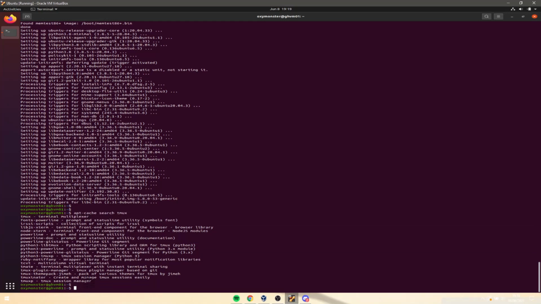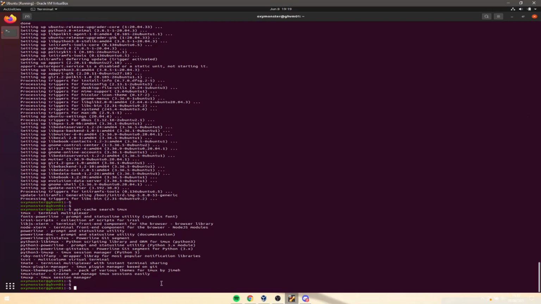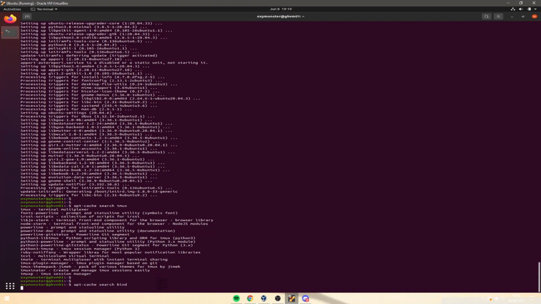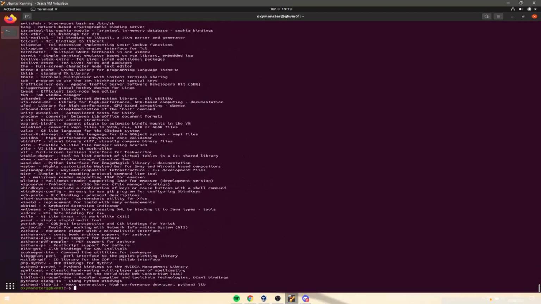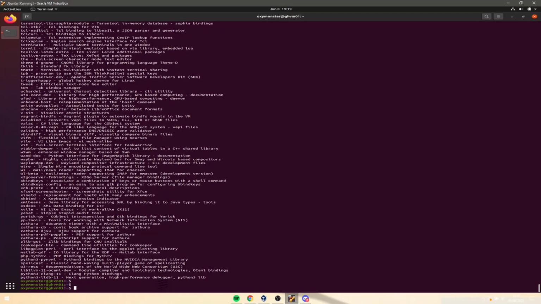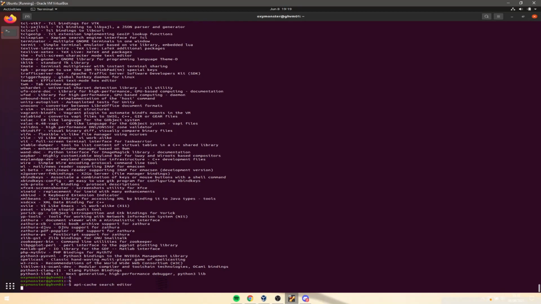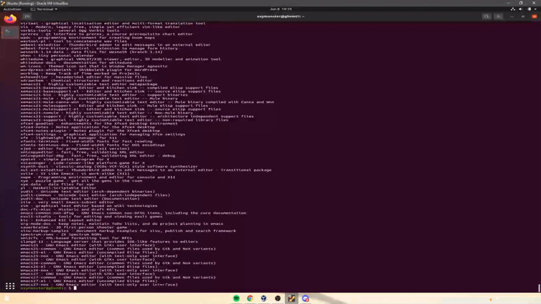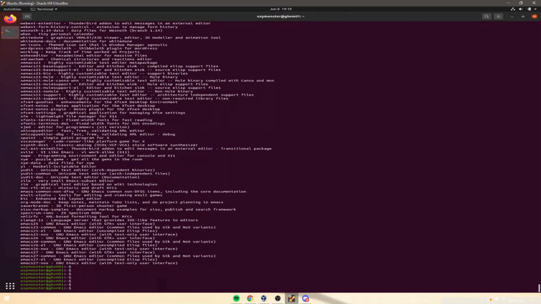So we can just do, or we can look up other things like apt-get, apt-cache search. There's a bind, which is like a DNS. Whoa, there's a lot of stuff with bind in it. We can do apt-cache search editor if you're looking for something to edit things with. Again, way too much stuff to look at.